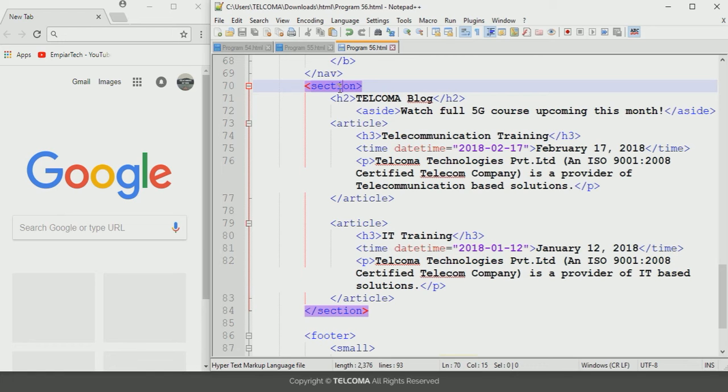So here you can see that I have removed the main section and I have used this section element. In this section element I have used this h2 heading tag. We have written the text "Telcoma blog". After that I have used another structure element named aside. This aside element presents a sidebar or other tangential content. It defines some content aside from the content it is placed in. The aside content should be related to the surrounding content, which we have right here in this program.